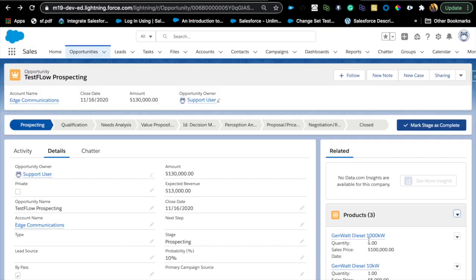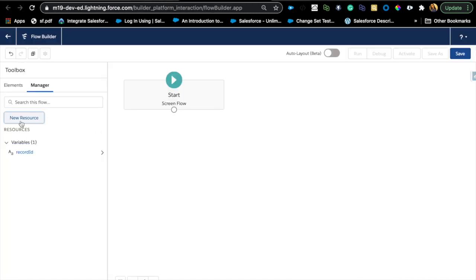All these products are called the opportunity line item object. So basically, these are the junction object between opportunity and the product. Okay, so let's go back to the flow.